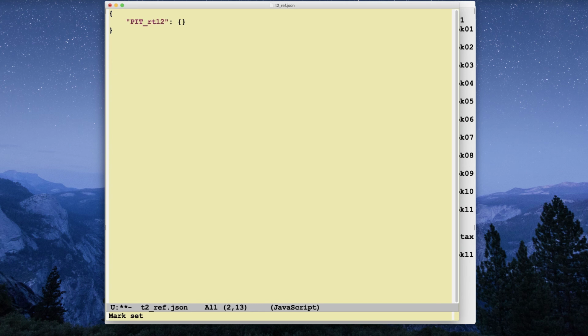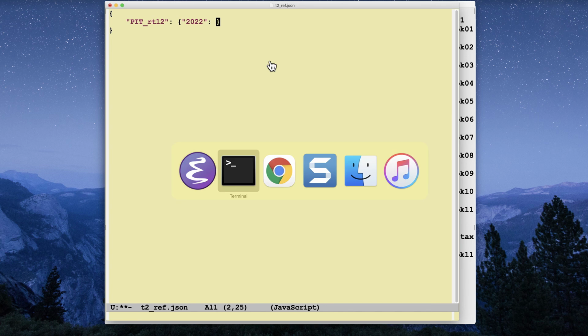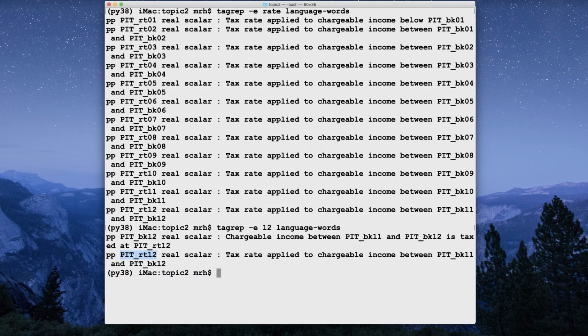We did a copy and paste before when we were looking at the dictionary. That's the top tax bracket. And what we're going to do is we're going to say that in 2022, it's going to be, well, we forgot to do what I said we should do at the beginning, which is to find out what value it is.